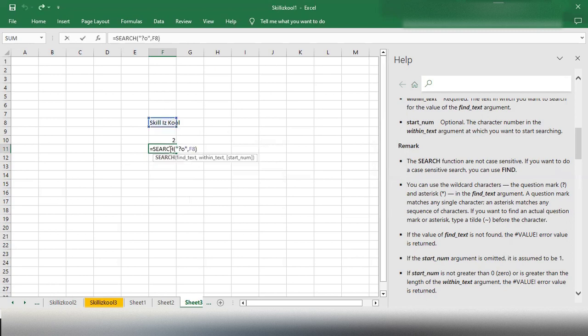So with the help of the wildcard characters, we can find the second K of this text. We can also find the position of the second K through the find function as well. But in the find function, we cannot use wildcard characters. So let's see how we can find the second K. And herein it is case sensitive.